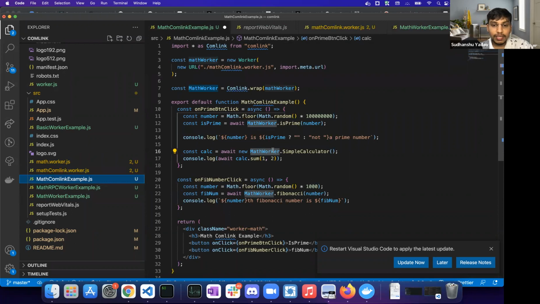You just create a new instance, and then you can call a method of that instance, like you are doing it on the main thread. So even though this method is on your worker thread, you can call it like it's present in your own main thread. So that's what Comlink tried to solve.